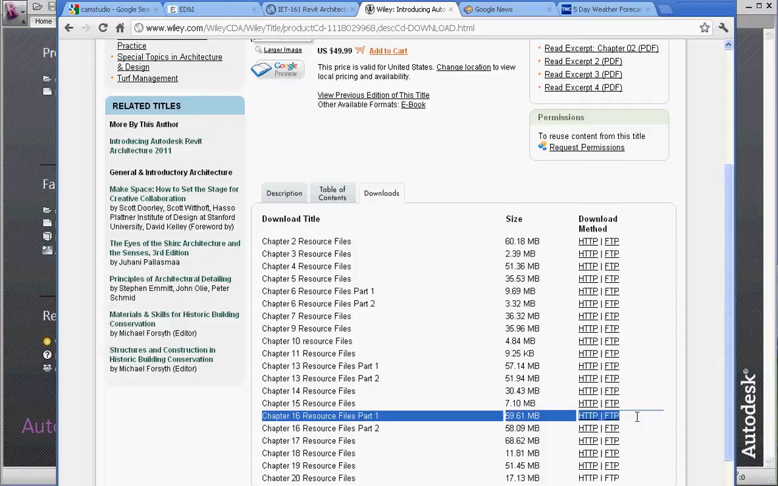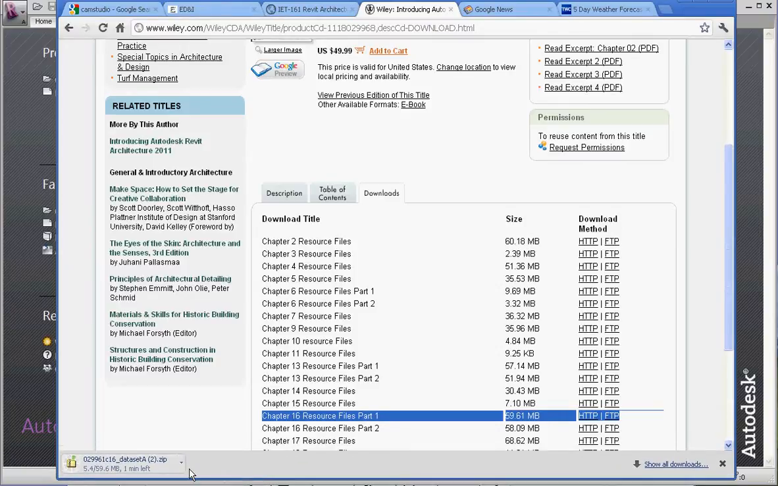If you can do it on an FTP, that's okay. But typically everybody's got HTTP. Hypertext Transfer Protocol, I think is what it's called, as opposed to File Transfer Protocol. But anyways, click on HTTP. What it's going to do is download it. I don't know if you can see that down here, so let me bring that up just a little bit. You're going to see a file down here, and it's going to begin to download for you. It is a zip file.